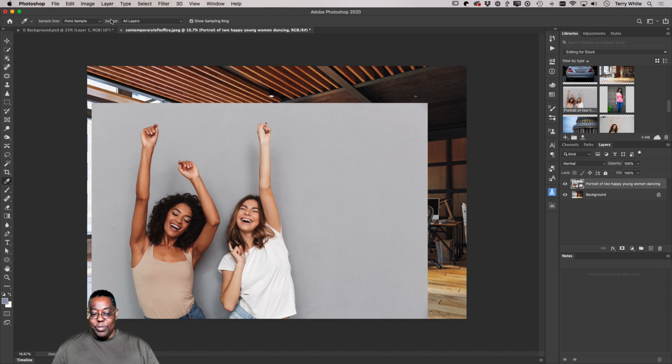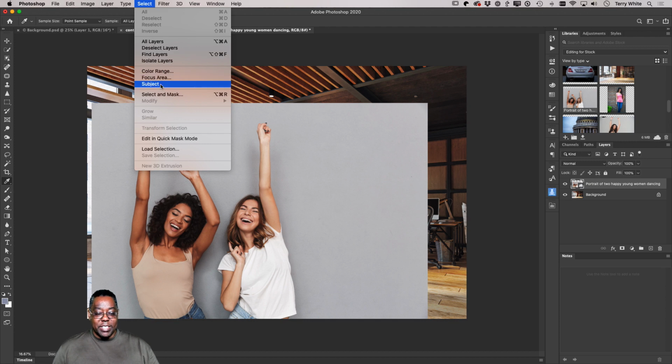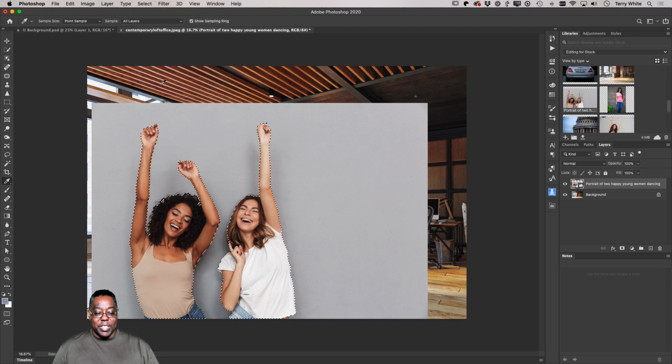But since June's update, select subject now knows what hair is. It would always select the subject, but it had no clue as to what hair was. So now if I were to go in and do select subject, it will look at the foreground, look at what the subject is, but it pays attention to the hair. So I get a much better mask right off the bat.